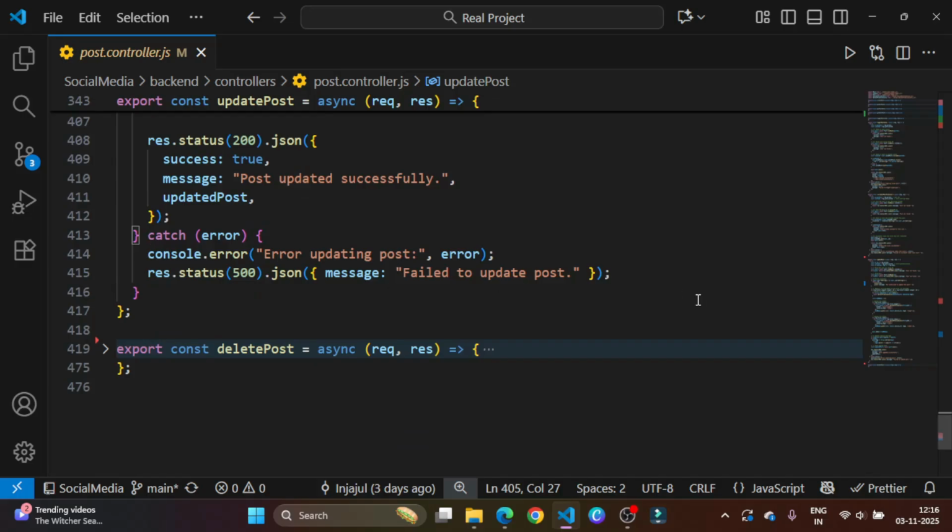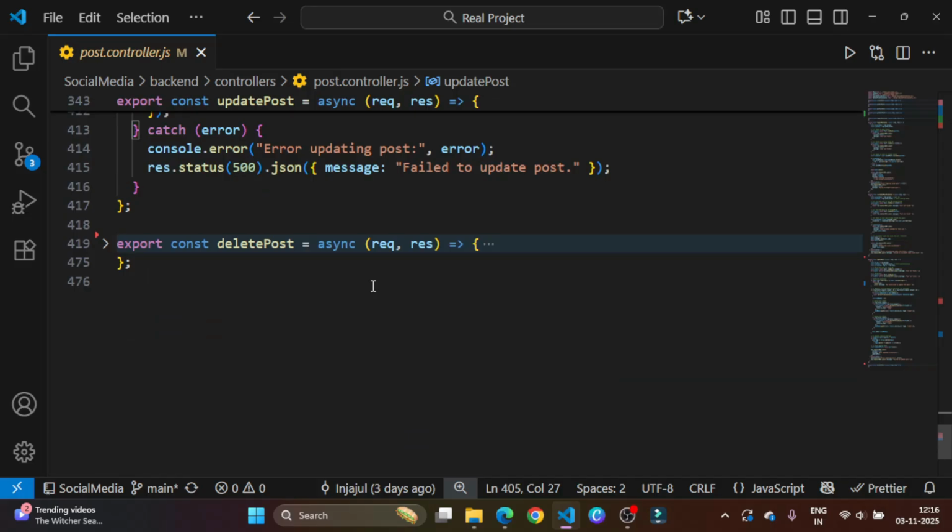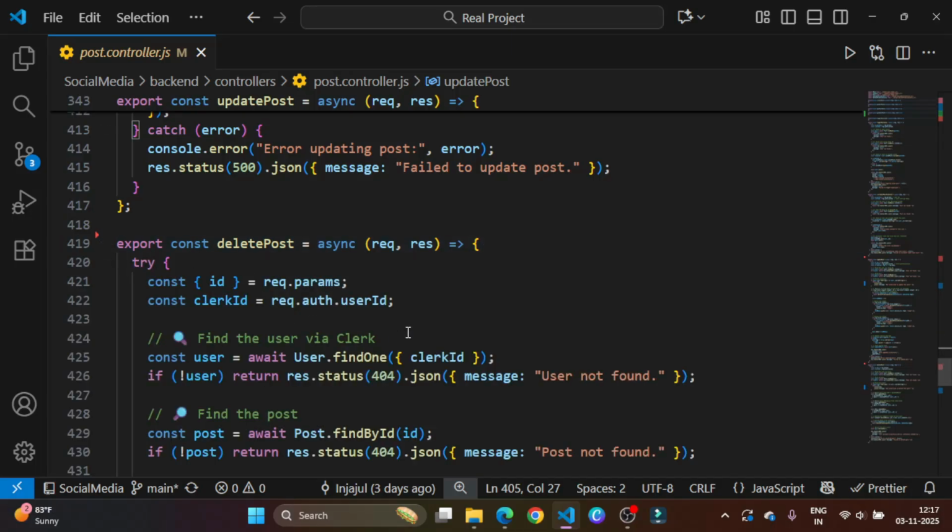This is the catch block again. If something goes wrong, we handle it here. And this is the last one inside the post controller, that is delete post, right? And I think this is the most nested document we have, because if you delete the post, we have to delete all the references, right?